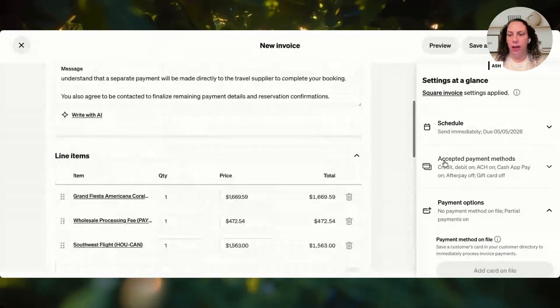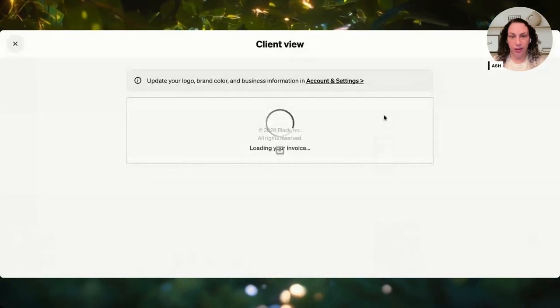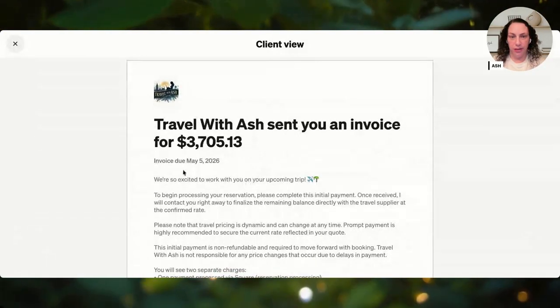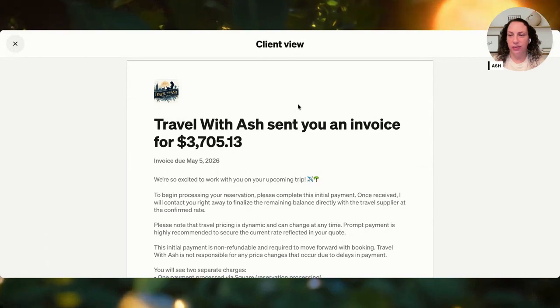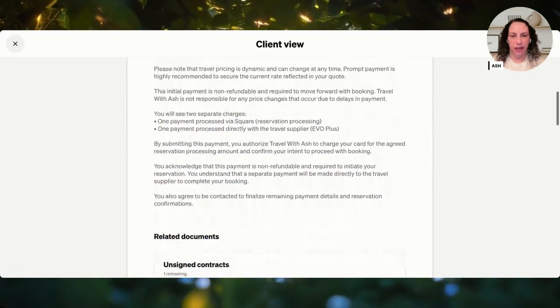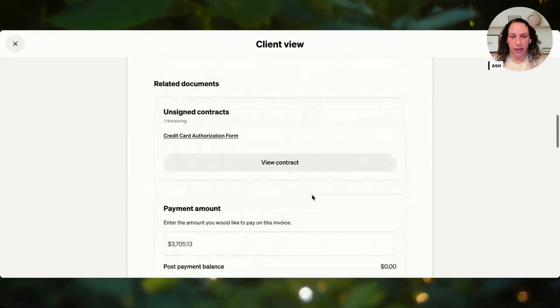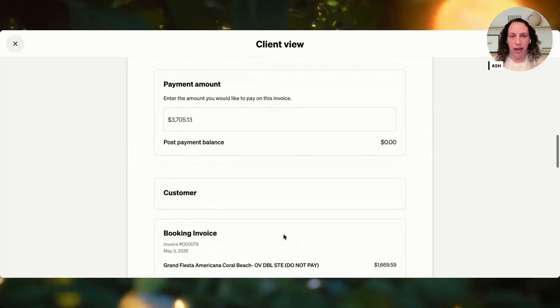Okay. So now let's preview it, shall we? I want to show you what it will look like. It looks funny on here, but then the email looks way prettier. Okay. But there's the "excited we're working with you." There's the unsigned credit card auth. They have to sign it. There's the payment amount, etc.